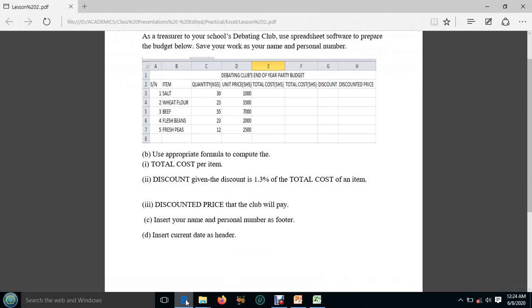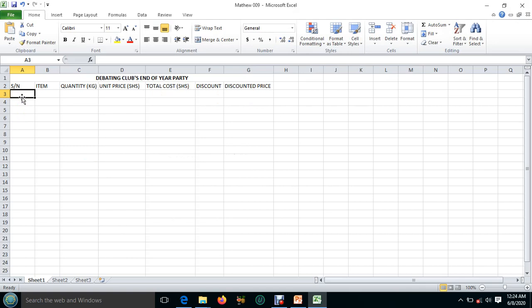Serial number, we have 1 to 5. 1, 2, 3, 4, 5. We'll go to the next one, which is item, and we must do that for all. We must enter all what is required.